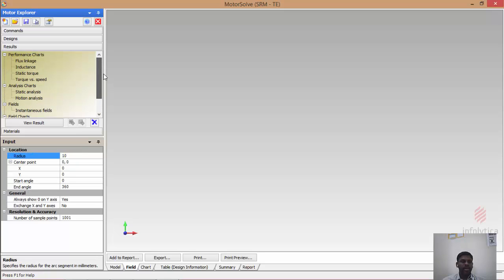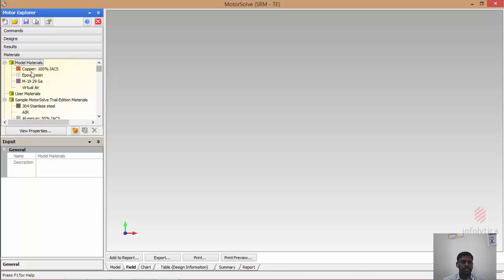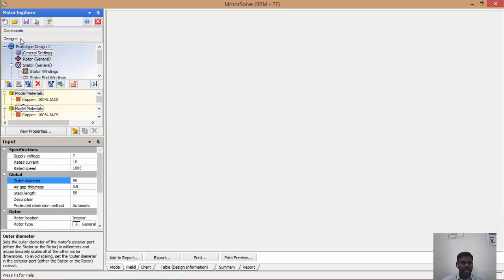So different performance views are possible in this case. And materials, if you want to change materials, you can change them. A material library is also included in this software. So let us start with the design.